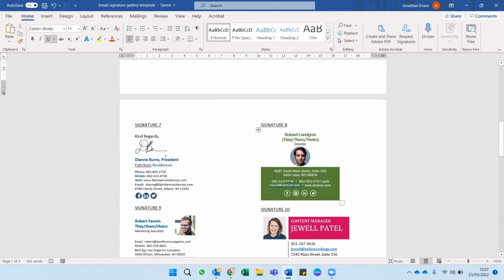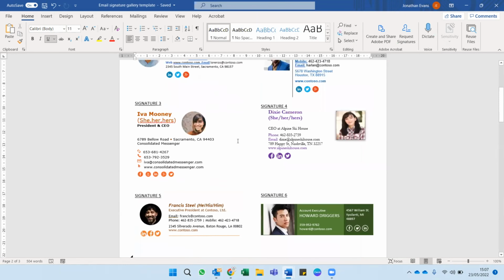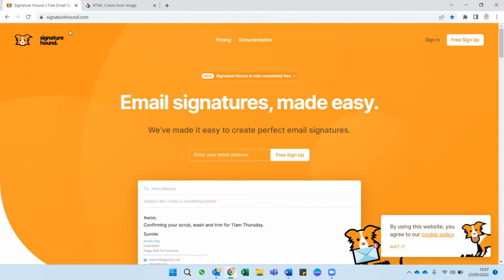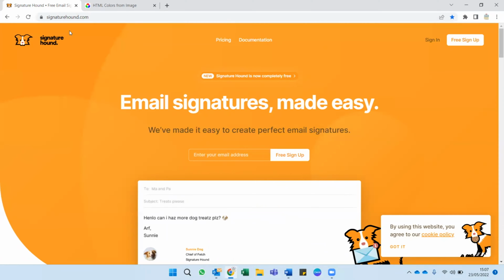But I want to show you an even bigger cheat, and that is a website called Signature Hound. I'll pop all this in the email and in the chat later. I discovered this a few months back, and I'll be honest with you, it blew my mind based on two things: one, it was 100% free, and two, just how simple it was.